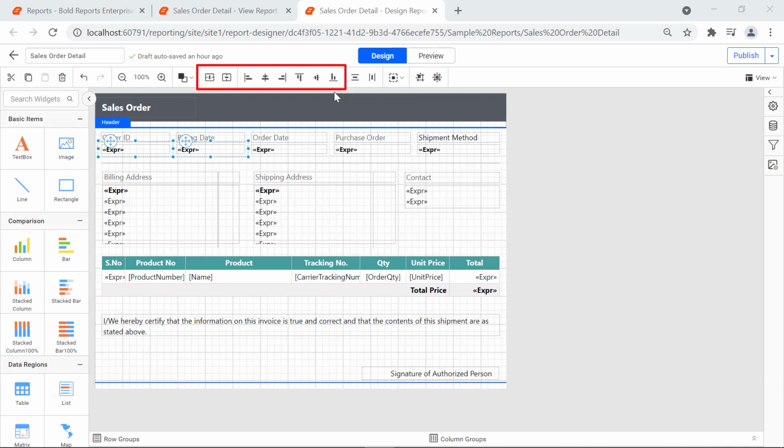Icons to provide alignment operations like center horizontally, center vertically, left align, center align, right align, top align, middle align, and the bottom align. The report designer provides horizontal and vertical distribution options to distribute report items in the design area. The size of the report items can be changed using the same size, same width, and same height.